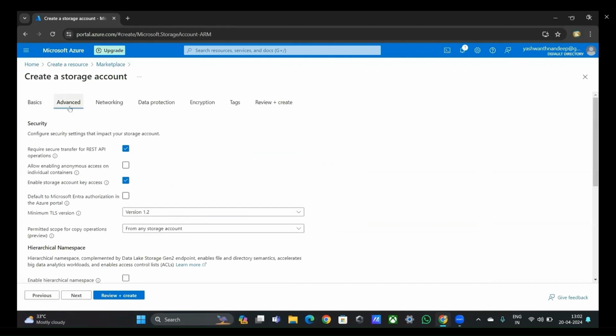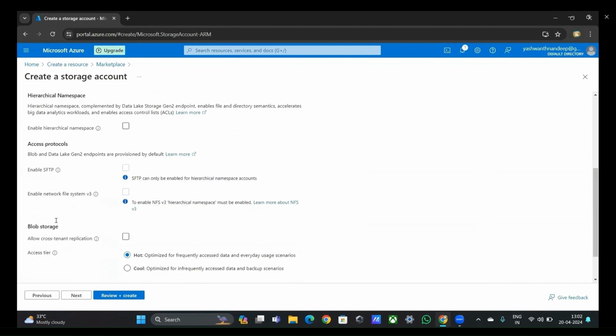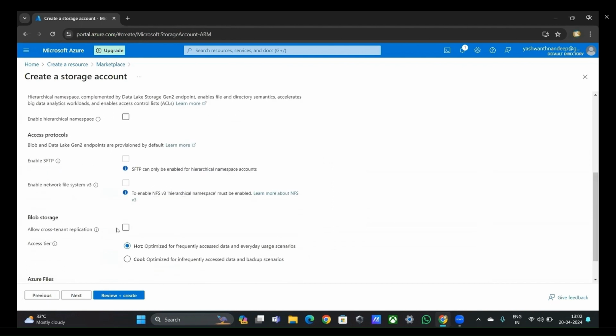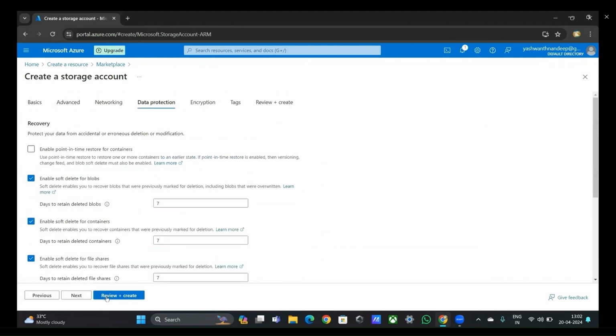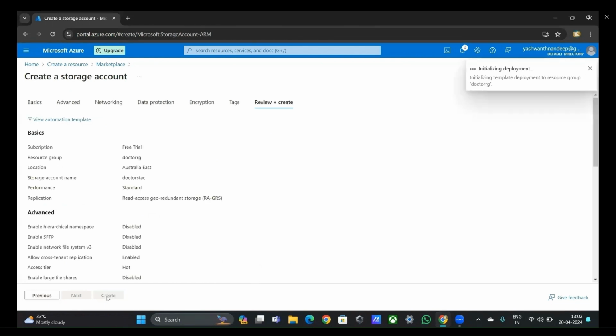Click on next, where we will get into the advanced section where we will see security, hierarchical namespace, access protocols, and in blob storage select the checkbox allow cross tenant replication. Click on review plus create. We are seeing that validation is in progress. Then click on create. Now we can see the pop-up that says initializing deployment.